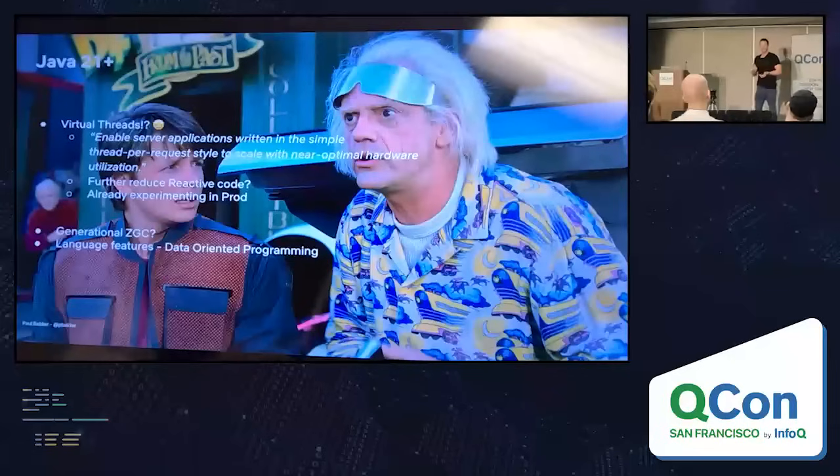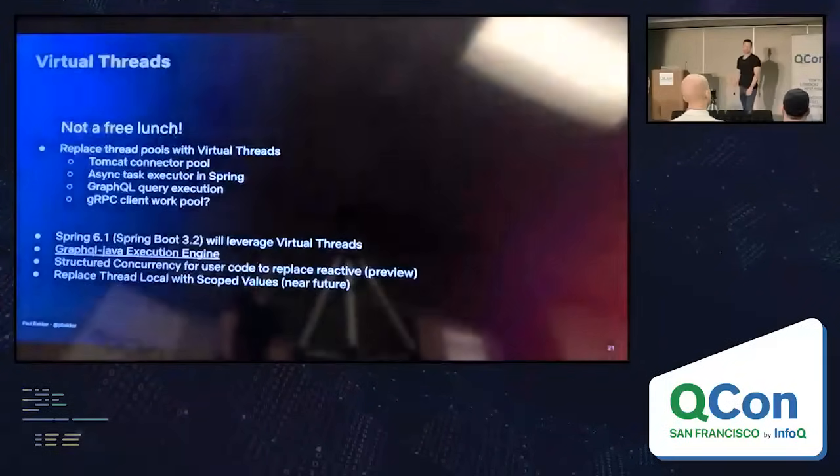And then finally in Java 21 you just also have a lot of nice language features. And we really get this concept of data-oriented programming now in the Java language, and it is really nice. It's kind of the combination of records and pattern matching and things like that. So Java is pretty nice right now.